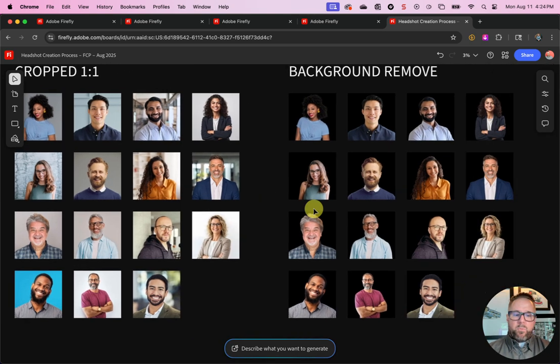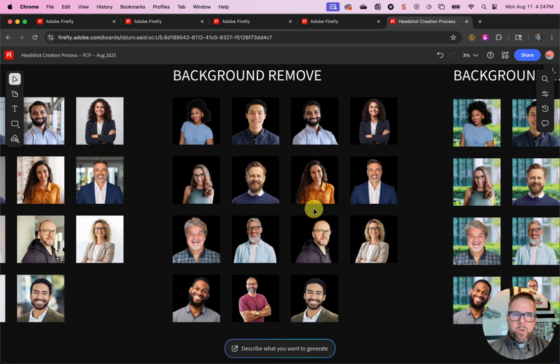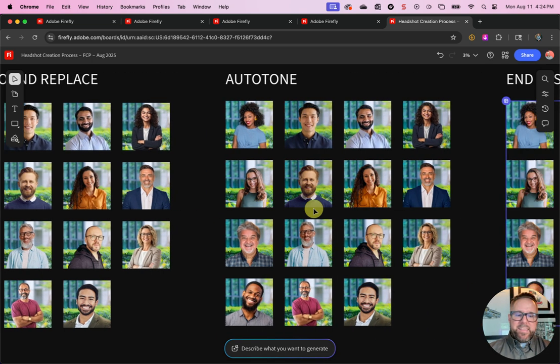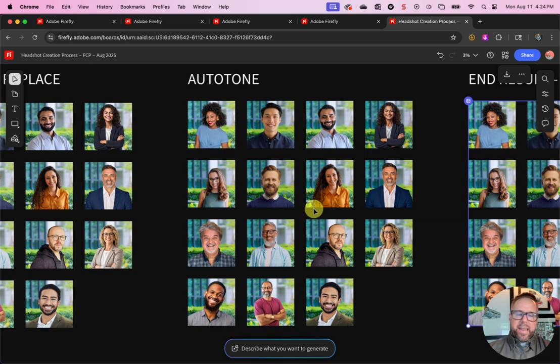I further then removed the backgrounds. There they are with all the backgrounds removed, replaced the backgrounds as well, and you can see they're fitting in perfectly. And then I ran the auto toning and created that consistent color grading against the background and foreground.